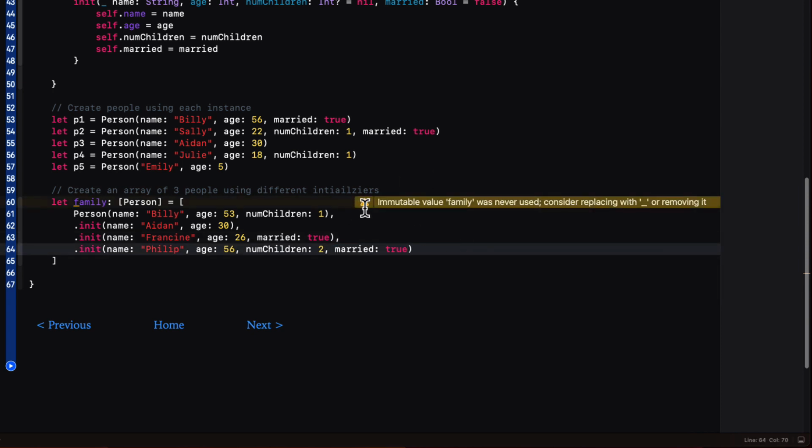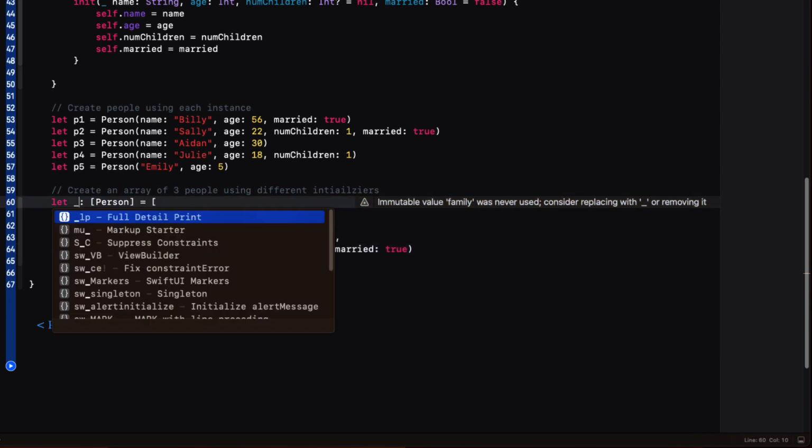Now we're in a playground and we're never using this family property, so if you don't like to see this warning here, you can simply replace the family designation label here with an underscore.